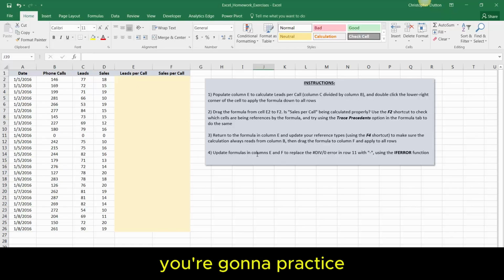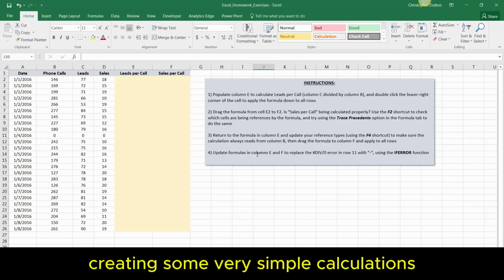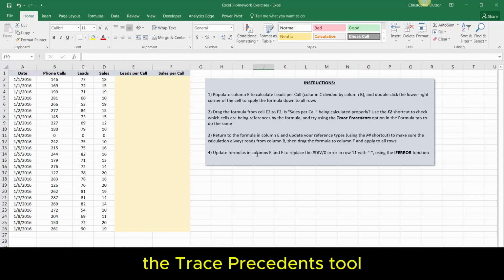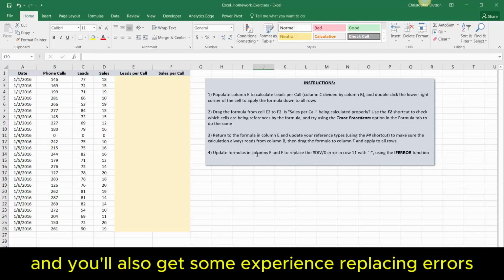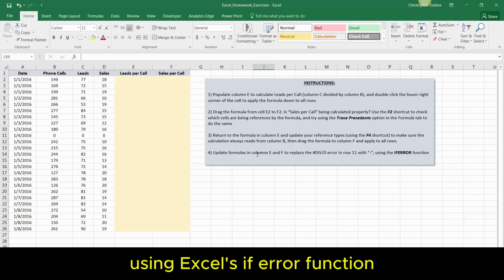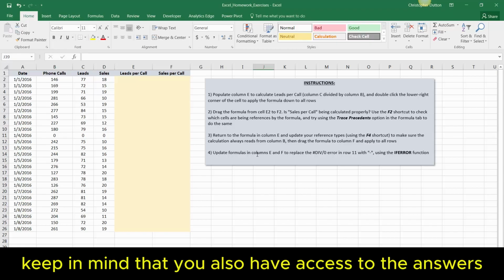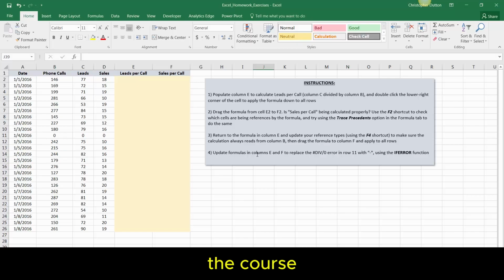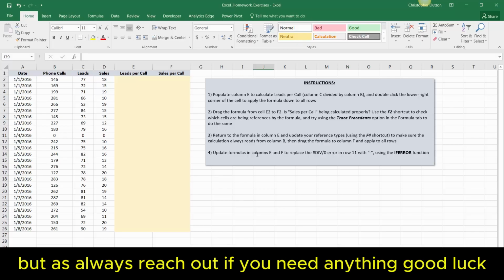And through these steps, you're going to practice creating some very simple calculations. You'll practice using shortcuts like F2 and F4, the Trace Precedents tool, and you'll also get some experience replacing errors using Excel's IFERROR function. So go ahead and give that a shot. Keep in mind that you also have access to the Answers workbook. Both of these are available in Lecture 2 of the course. But as always, reach out if you need anything. Good luck.